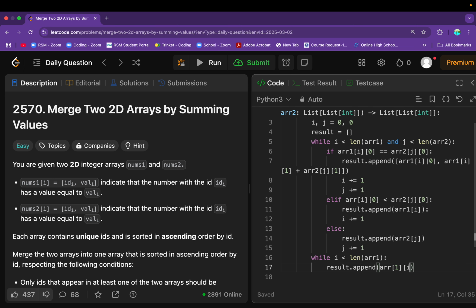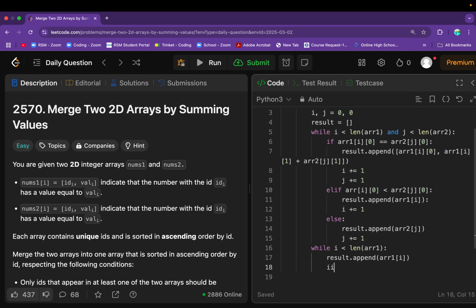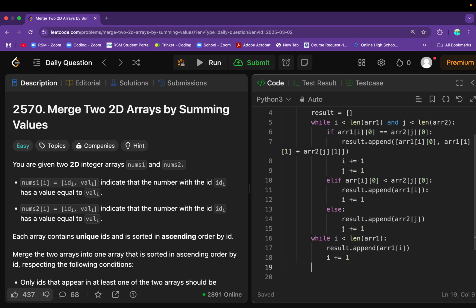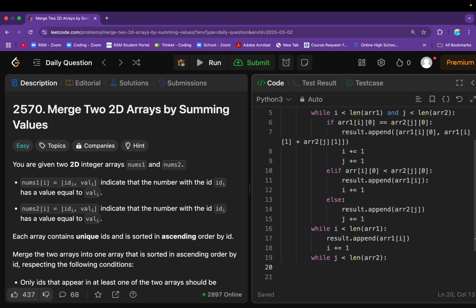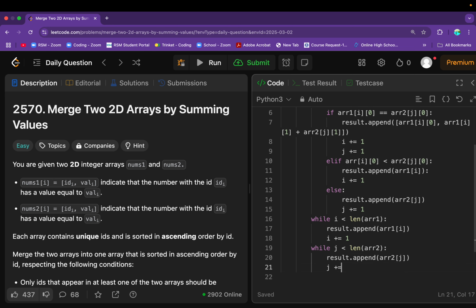Array 1, or rather, array 1 at index i. And then we'll move i forward, basically simulating that we've added this current element, and we want to move one index forward while we're still in bounds. And very similarly, we'll do the same thing for the second input array. So while j is less than the length of array 2, while we still have elements to add, if any, we'll keep adding them. So result.append array 2 at index j, and then simulate moving forward. So j plus equals 1 while we're still in bounds.